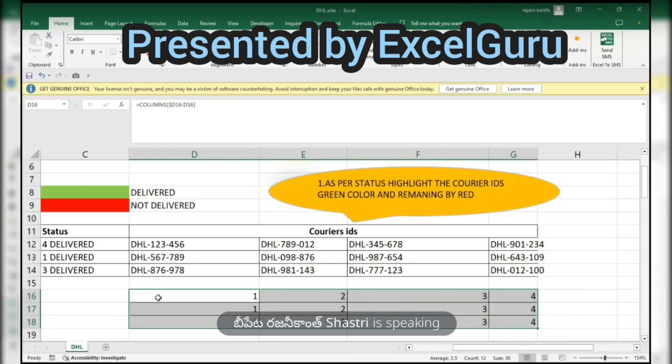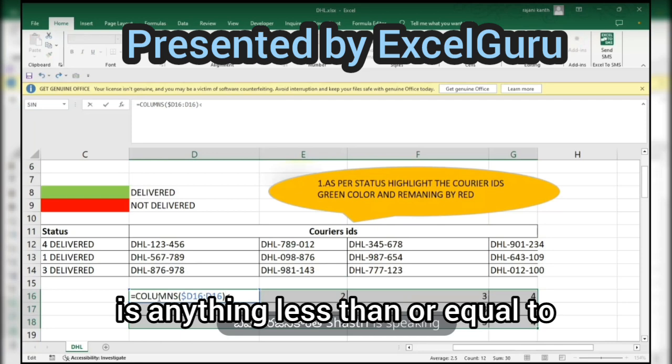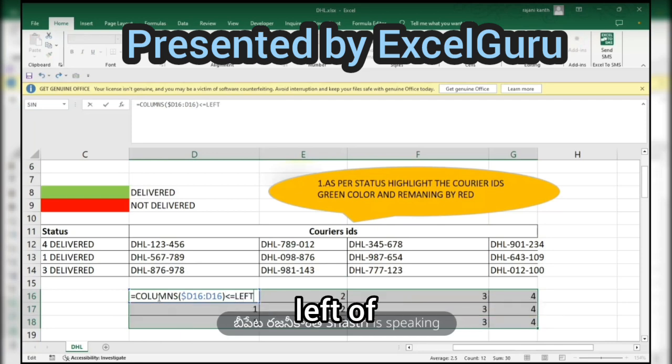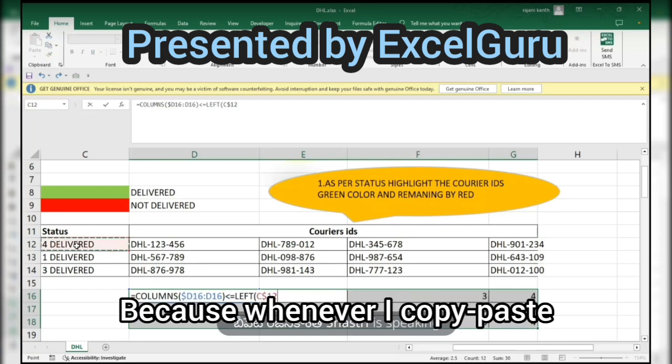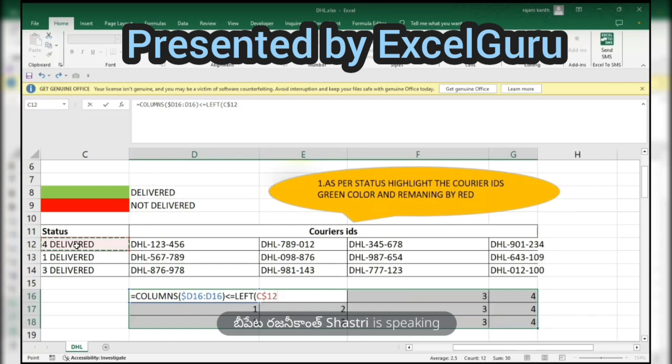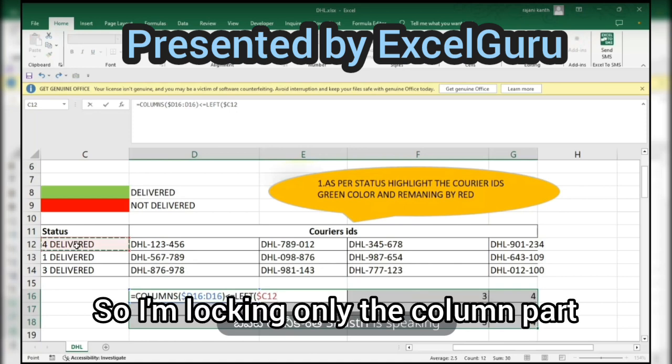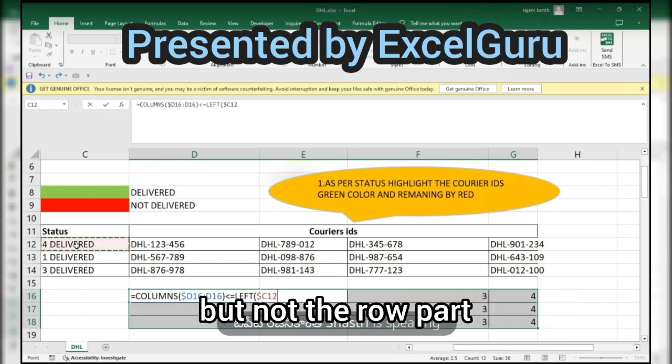1, 2, 3, 4. Now what I'll do here, simple, F2, I ask is anything less than or equal to left of here. I'm locking the column but not the row here, because whenever I copy paste, the column should not move, only rows should move. For that reason, I'm locking only the column but not the row. Row is a number, column is a letter, I mean, it's alphabet. So I'm locking only the column part but not the row part.